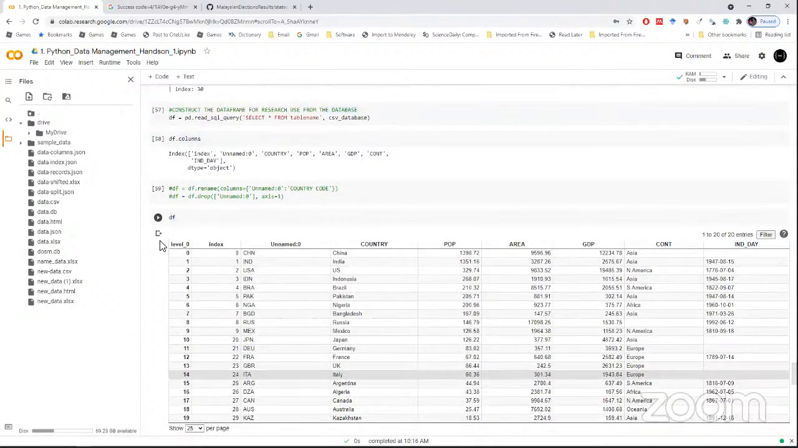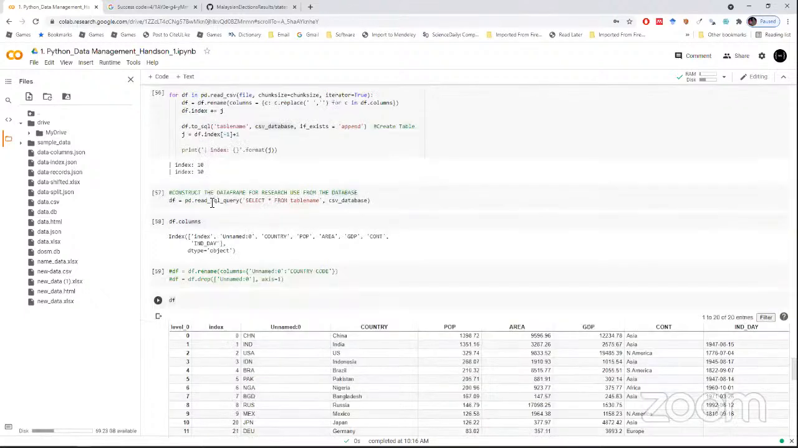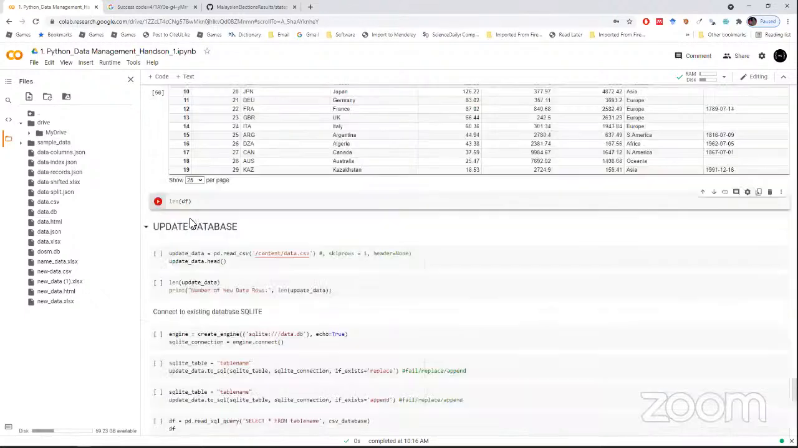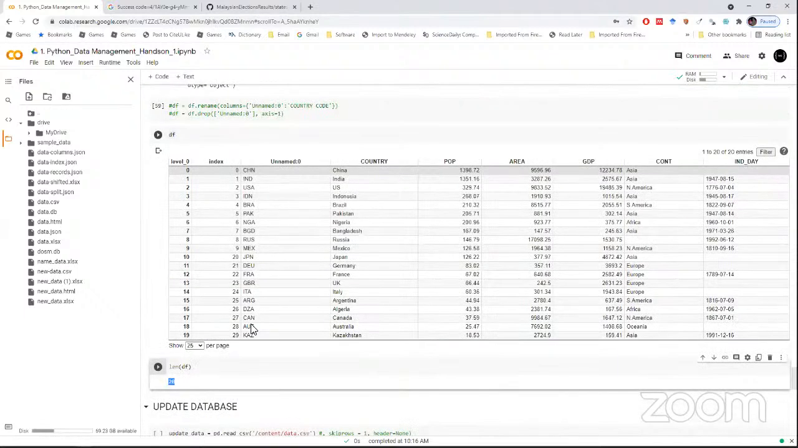In the big data, see, 20 only, 20 rows, not 40. Mistake.